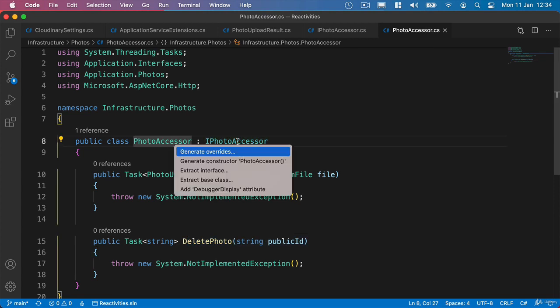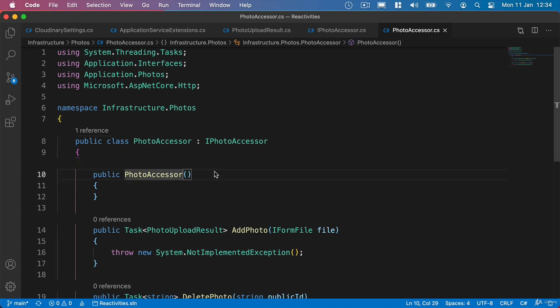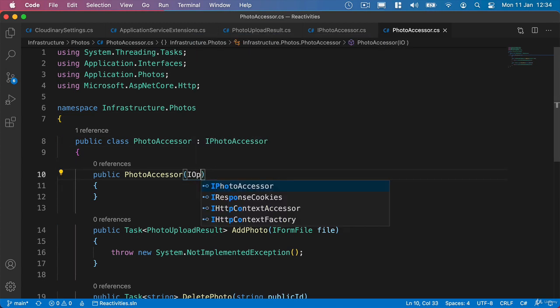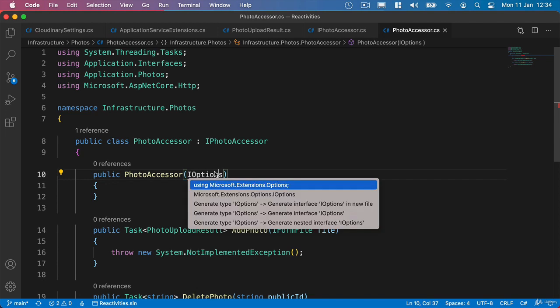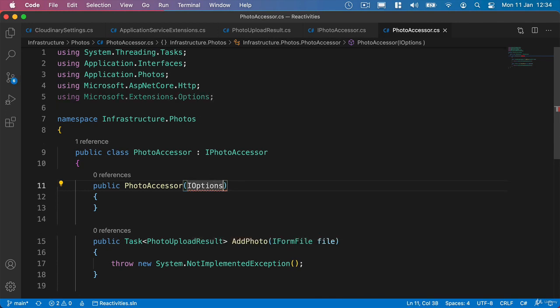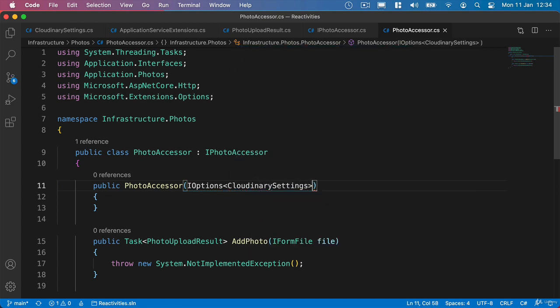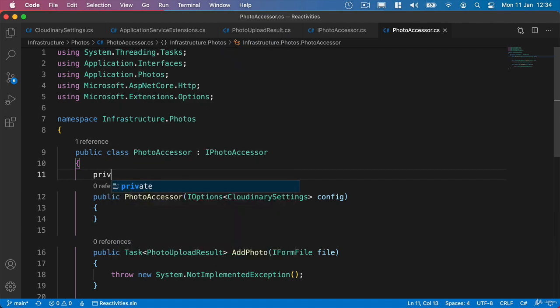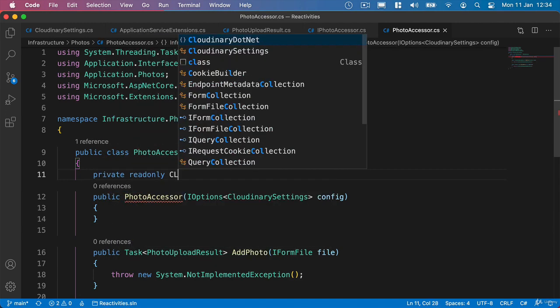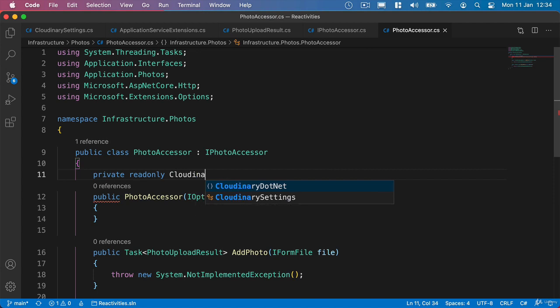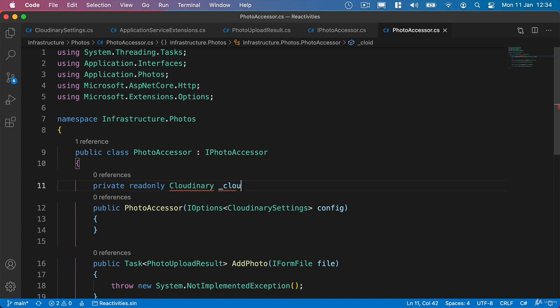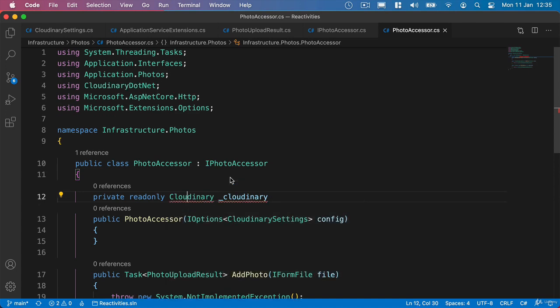So what we'll do is we'll create a constructor, and inside the parameters here, we'll specify IOptions, and we get this from Microsoft Extensions Options, and in here we need to pass in the type of CloudinarySettings, and we'll call it config. And what we also want is a private readonly Cloudinary, and we'll call it _cloudinary. And we'll also need to bring in Cloudinary from cloudinary.net.